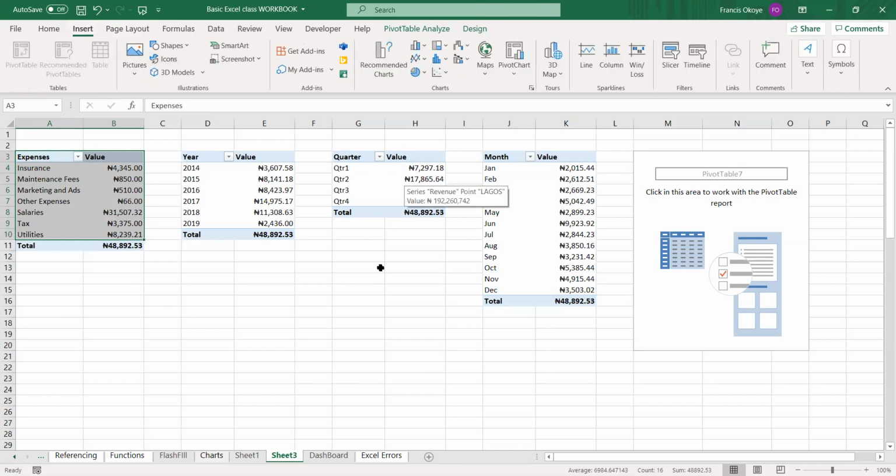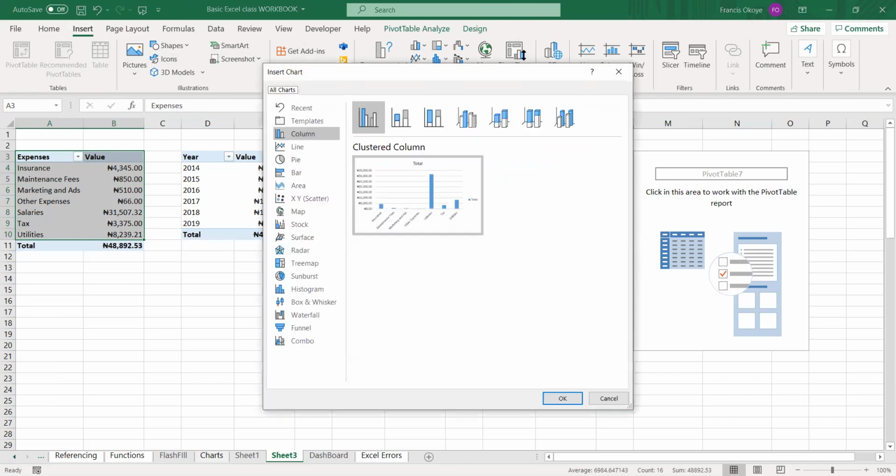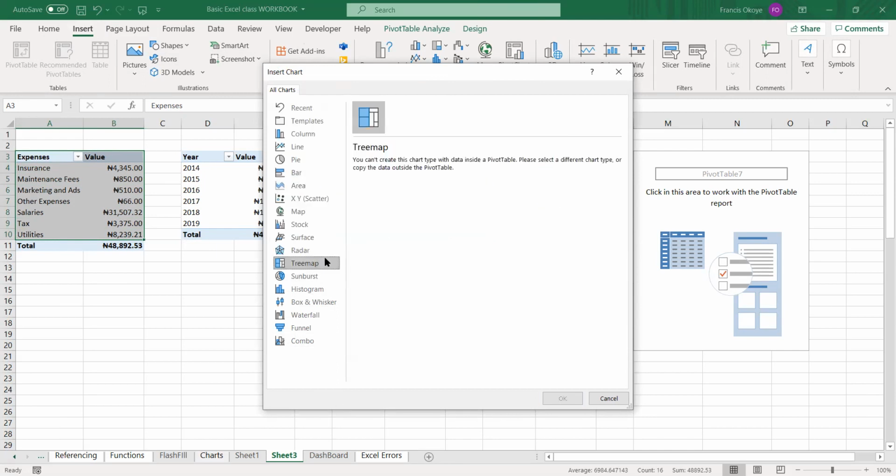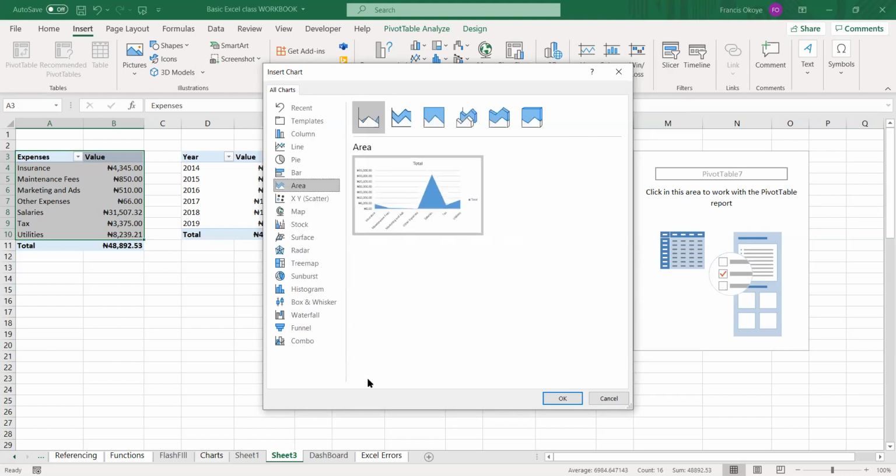Now, whenever you are using Power Pivot, you also have what they call pivot charts. But you see, not all charts will work with pivot charts. Only basic charts like your column chart, bar chart, pie charts will work. But if I want to go into other ones, like tree map, tree map cannot create. Can you see tree map will not work? Okay, area will work, bar will work, pie chart will work, line chart will work, column chart will work.